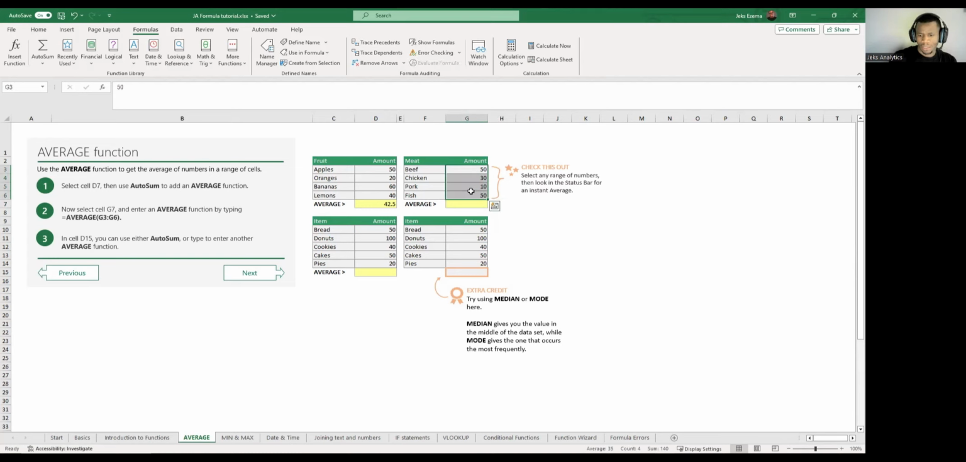If we select this, you see what I just said about the status bar. Under average, we have 35 as the average, and we have the count, which means four numbers: 50, 30, 10, and 50. Then the sum is 140. So on the status bar you already see a mini statistical summary of the range of numbers we've selected. This is a demonstration to show you how the status bar works.